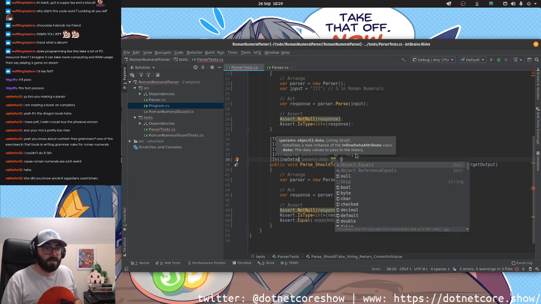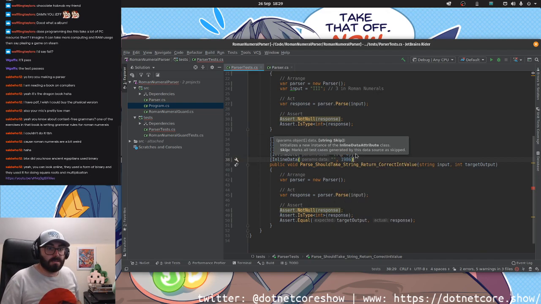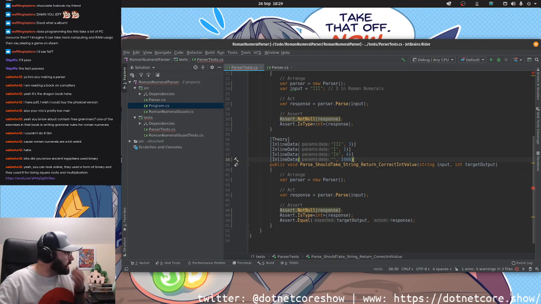Roman numeral, right? 1986, right? Let's do that. You can look online. They used a form of binary and they used it for doing square roots and multiplication. Oh my goodness, that is awesome. I did not know that. In the square bracket there.